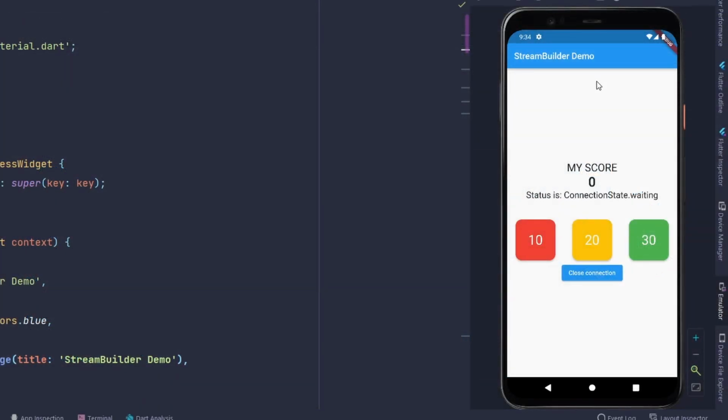It is a simple application that keeps track of your score in a certain game, which awards you 10, 20 or 30 points. Your score will be shown right over here, and just below the score you can see there is something called status, which is ConnectionState.waiting. That means the input stream is waiting for some input from the server.